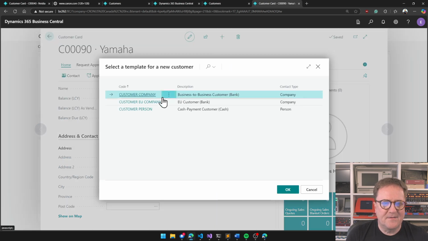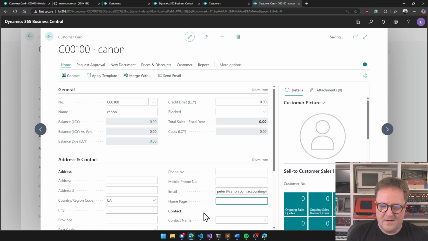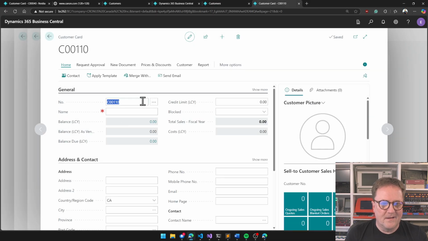And since we were playing with this, let's add Canon. We'll just do Peter at canon.com, and there's also, by the way, accounting at canon.com. I'm just looking around. I see Roland. So Roland, we'll just go Roland at .com. What else do we see?